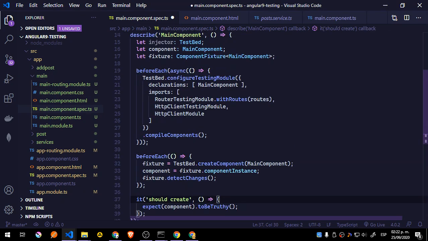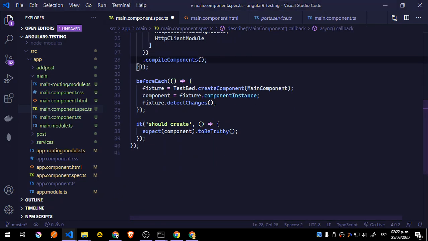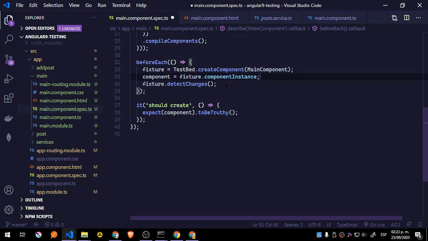Okay, so we have the testing module and everything, and we are going to compile everything. That is by default. Inside the beforeEach, we create a component inside the TestBed environment, which is a testing environment, and we get the component instance so we can check the changes using the fixture.